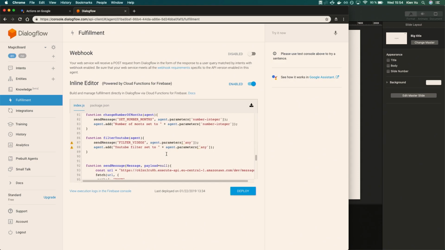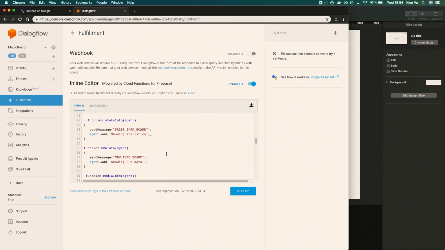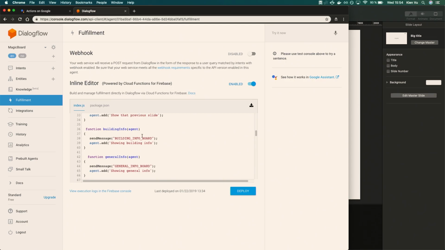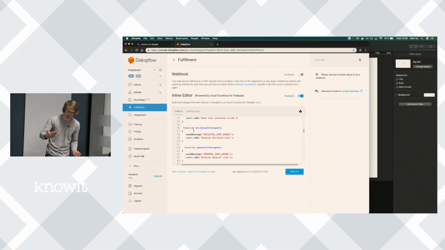Here it is. What this function does is it sends a message. We use a function send message with the info building info board, and you also see it has agent add. This is what is returned back to the intent. So the text there is what the Google Assistant responds with, either in text or speech, after the code has been run. As you heard in the demo, it responded with a text as well as running some code.